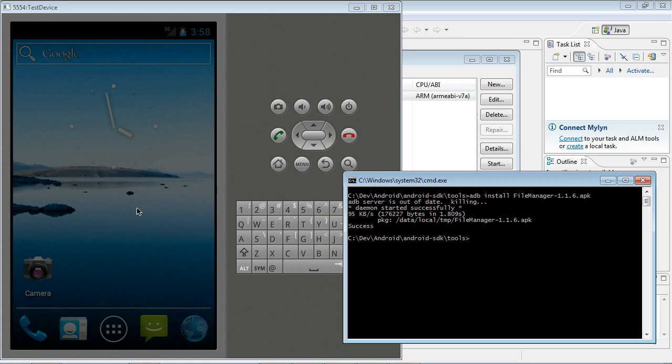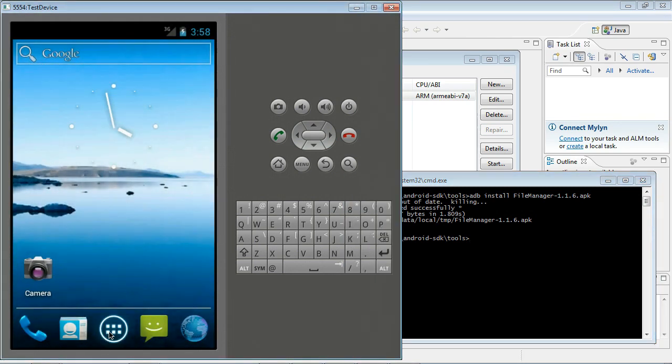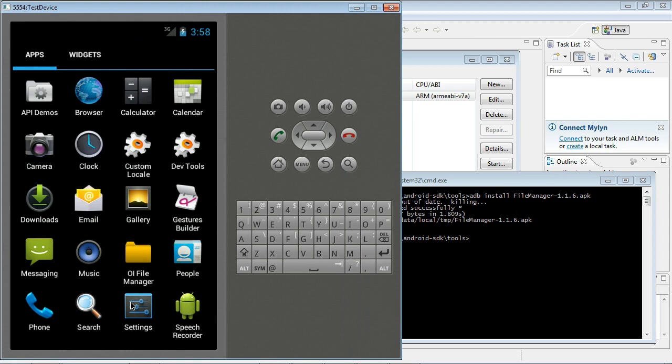To check to make sure it's installed, go into the virtual device and see File Manager is now installed.